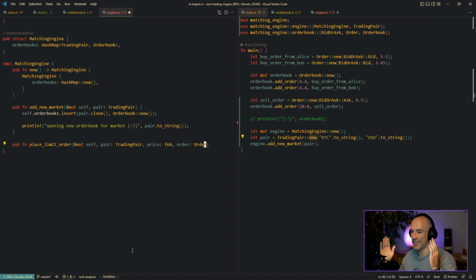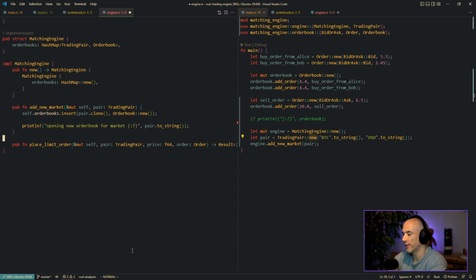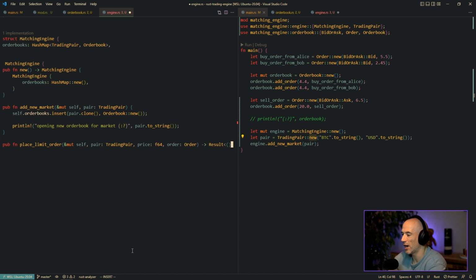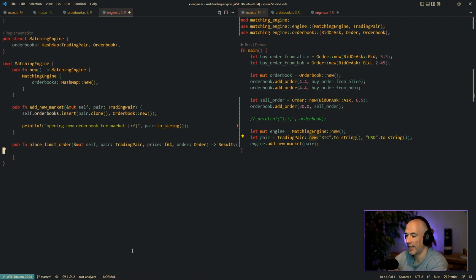And what we also could do is make a structure specific for placing a limit order. For example, place limit order params. That could be a nice structure that encapsulates everything. But hey, like I said, we will see. And we are going to do something extra here, but I'm going to teach you. Basically, we're going to return a result. And that's going to be a result of nothing, or maybe something, I don't know, we should see, but for now nothing, and we're going to return a string here, right?